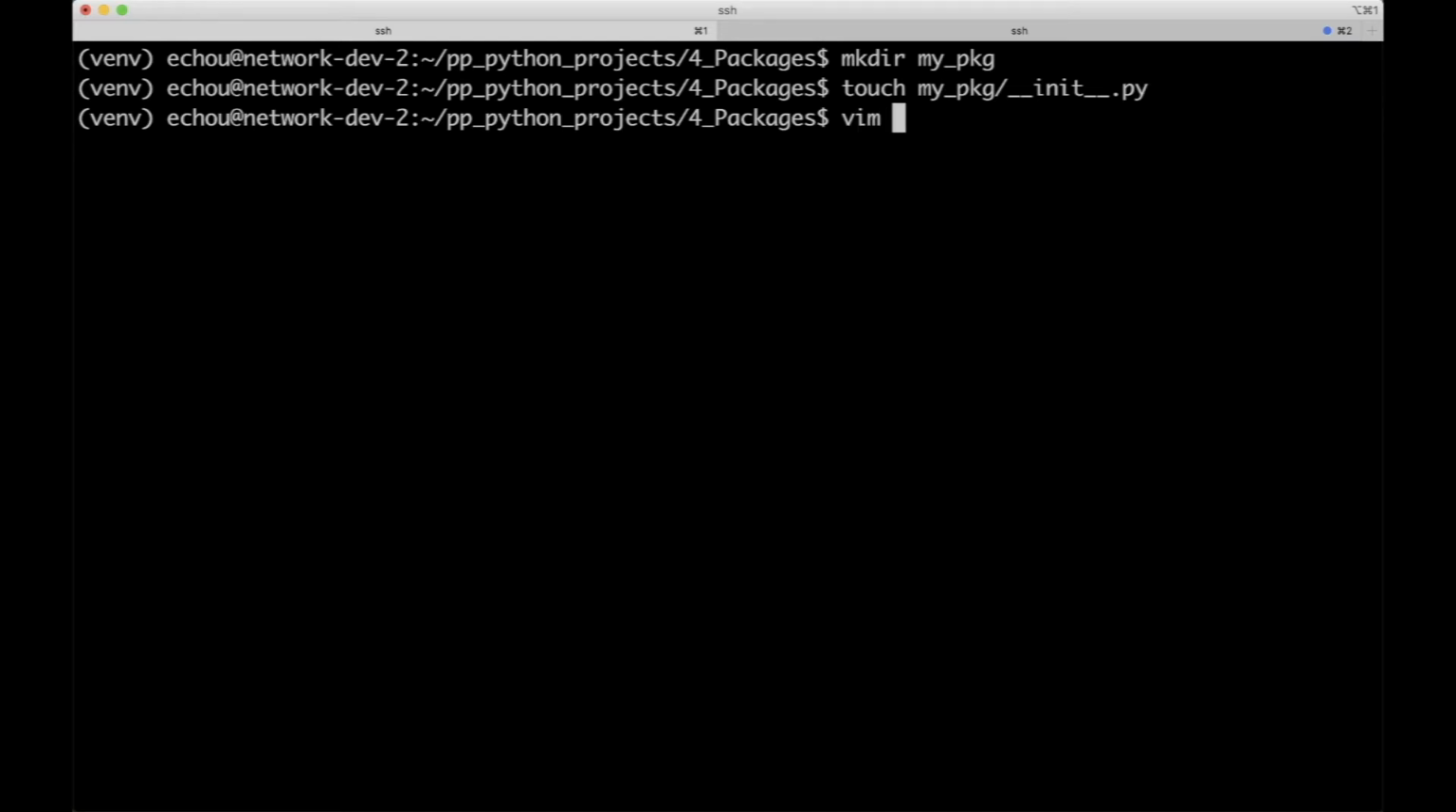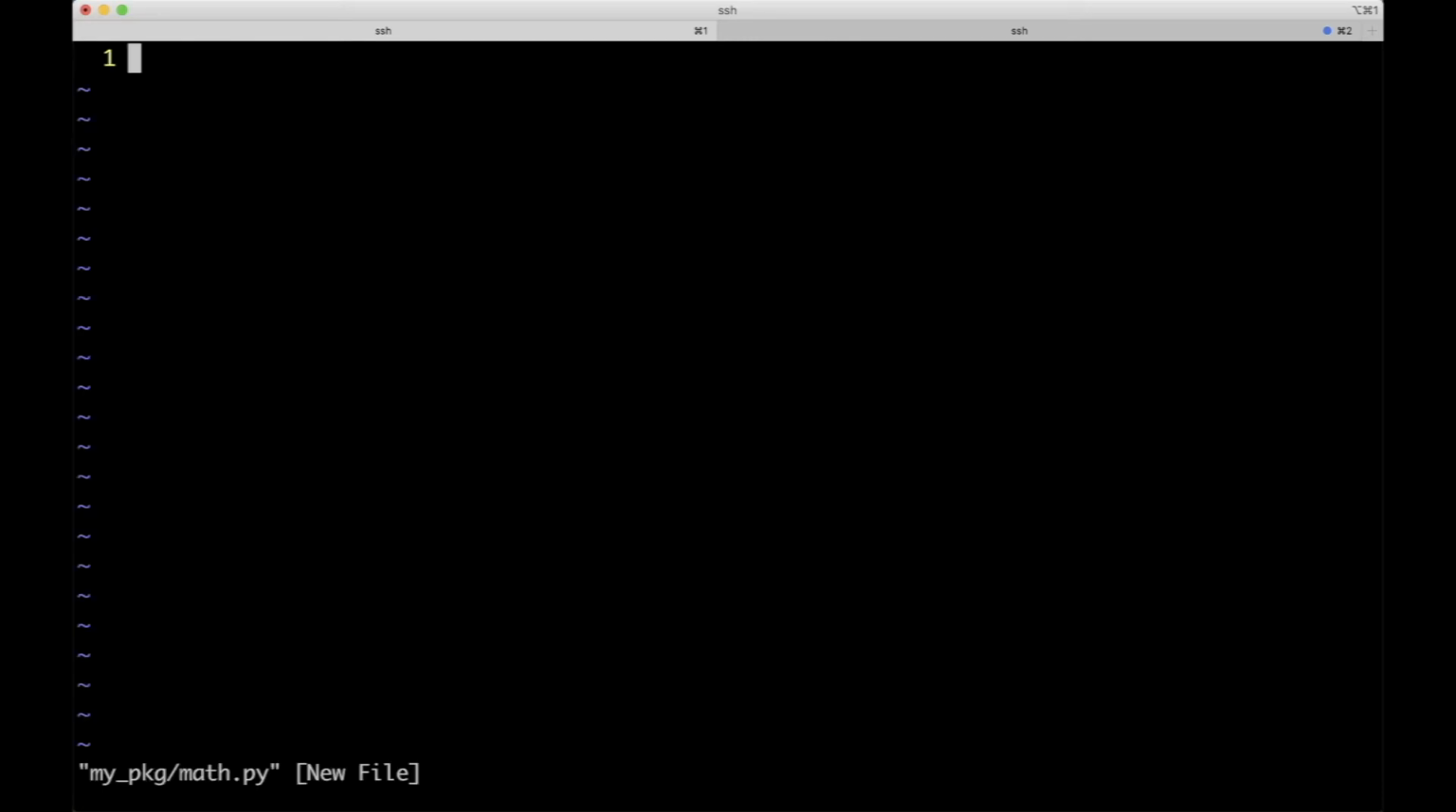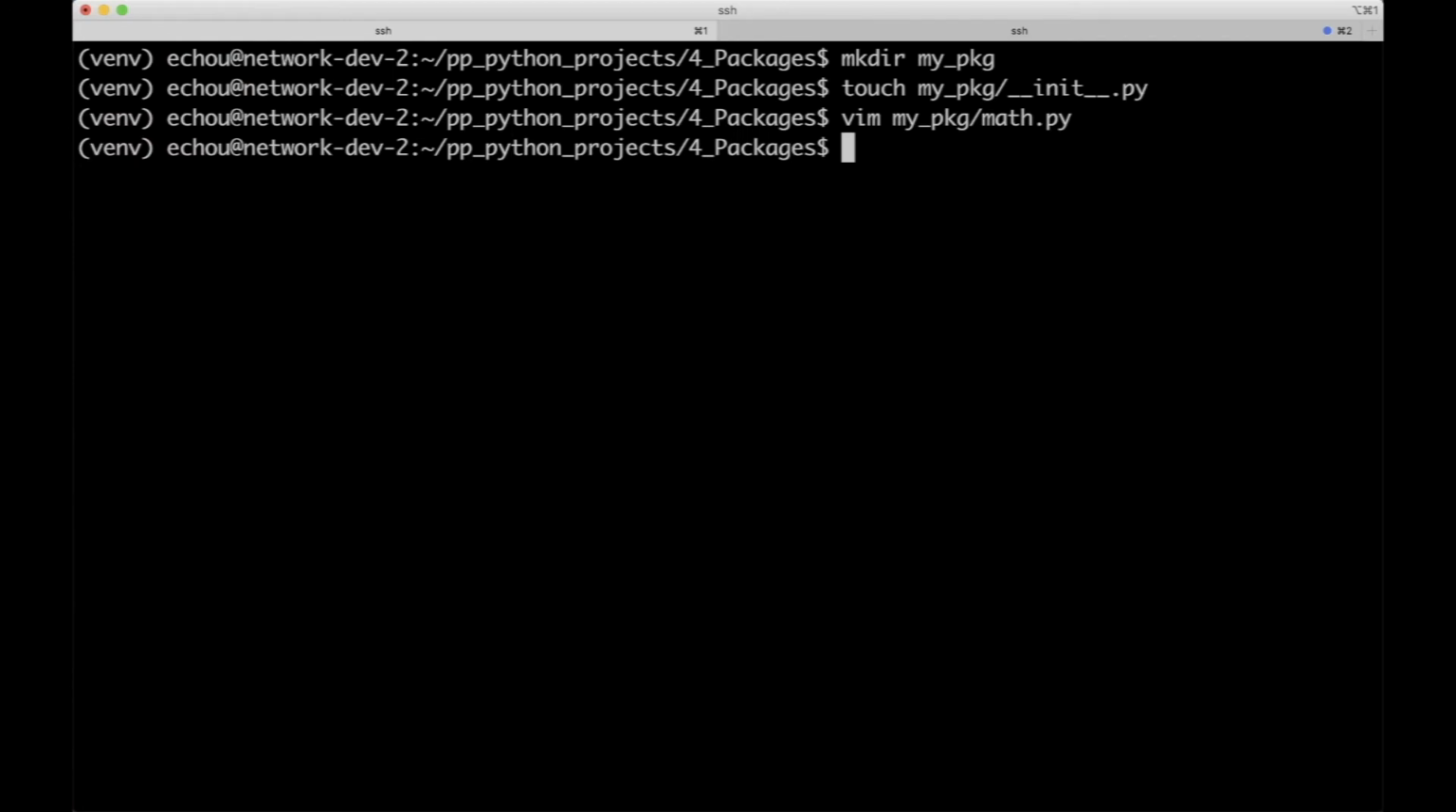So let's also create a math.py file, and in there I'm going to define add with parameters a and b, and then I'm going to say return a plus b. Cool. So that is a super simple function within a Python file.